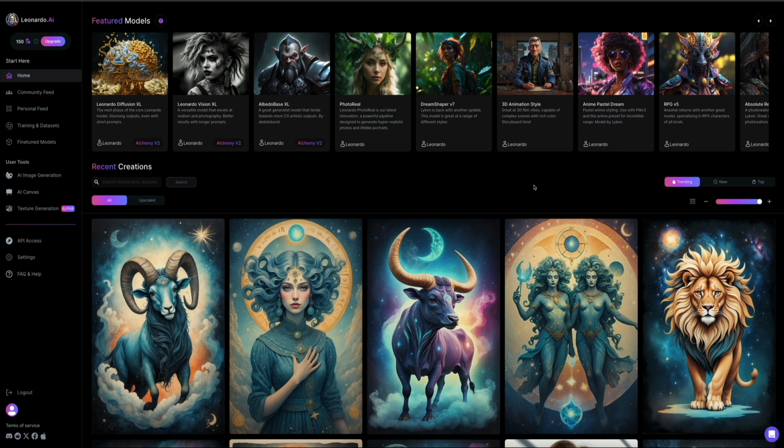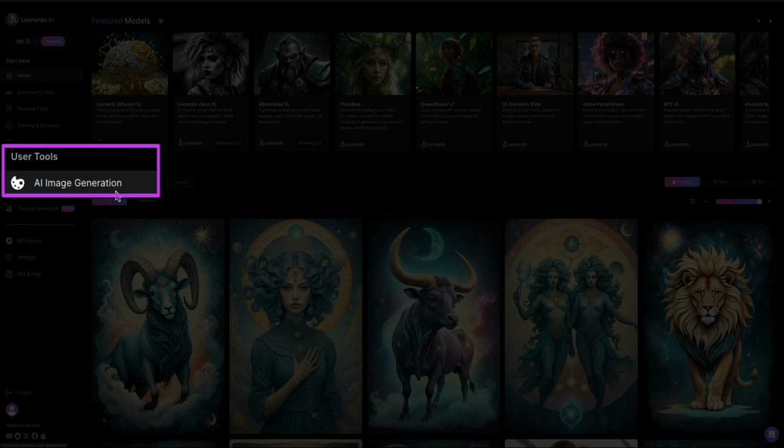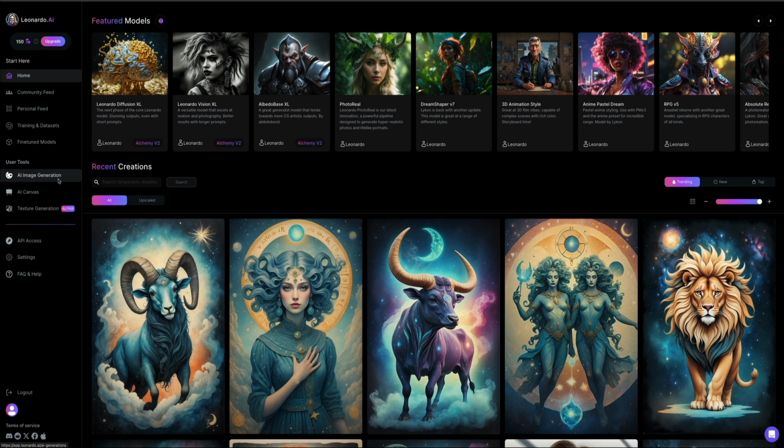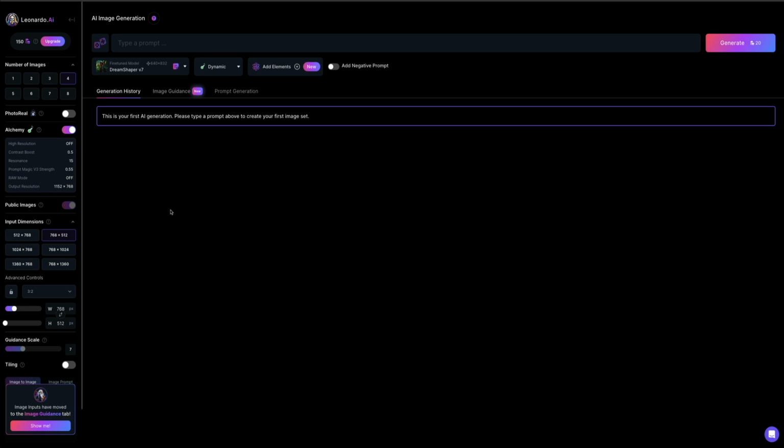Alright, so anytime you want to generate an image from your account homepage, within the left sidebar under the User Tools section, click on AI Image Generation. And this will bring you to the text-to-image AI image generation interface. Now, regardless of what version of Leonardo you're using, the interface will basically remain the same. You'll just have access to more features with the paid version. But either way, let me give you a quick tour of this interface before we start creating images.